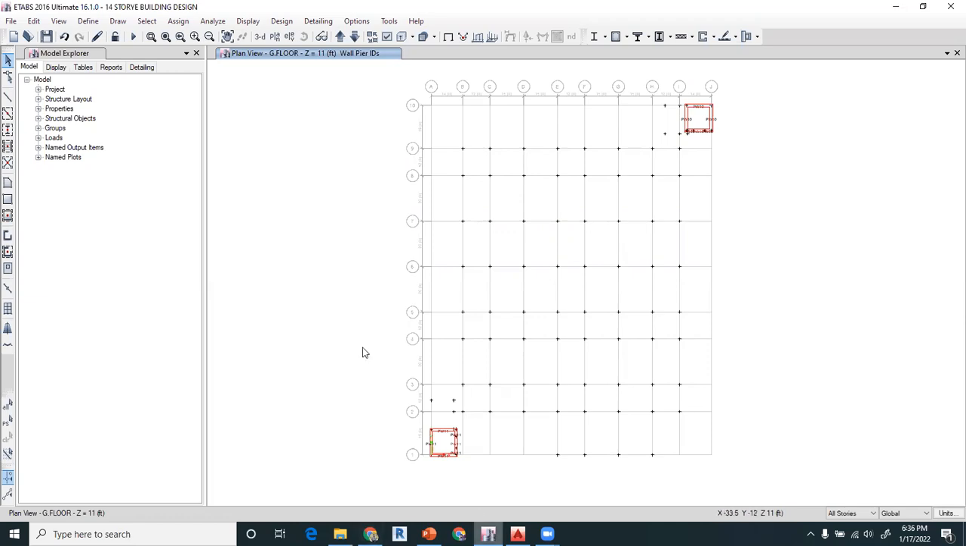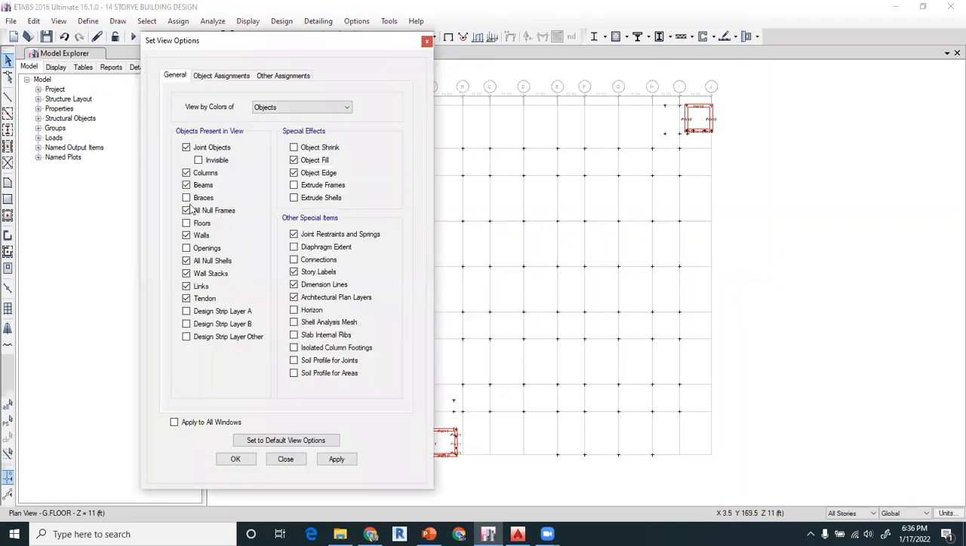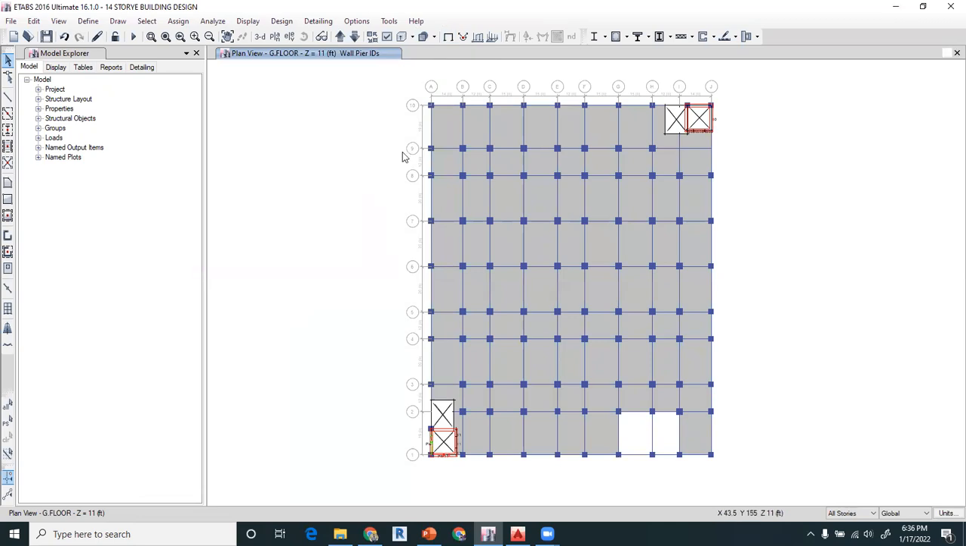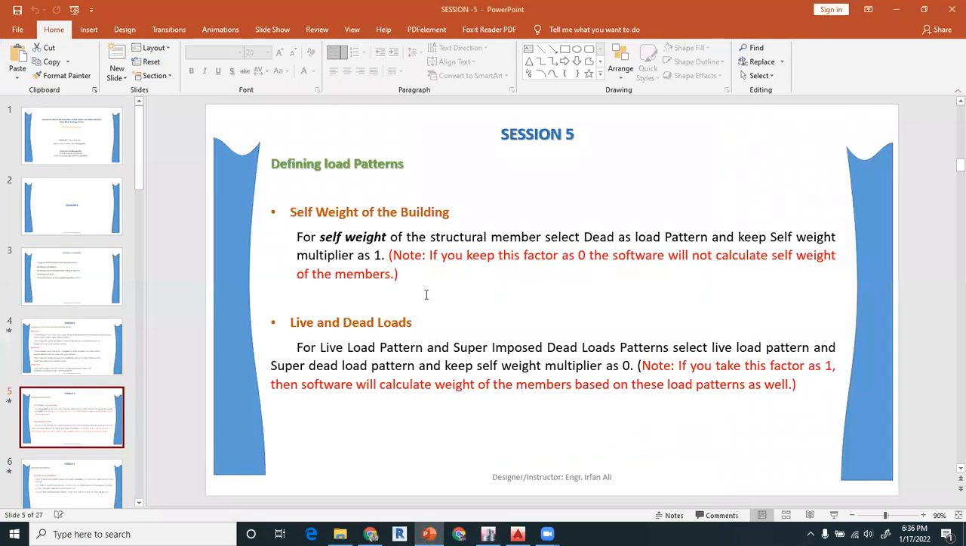So this was the whole story about the assignment of different sections using different methods, and we have assigned all the properties which we will need in the design of this 14-story building. So now this modeling has been completed. We have assigned all the sections. Now the next part is the definition of the load patterns and load combinations and all of these.